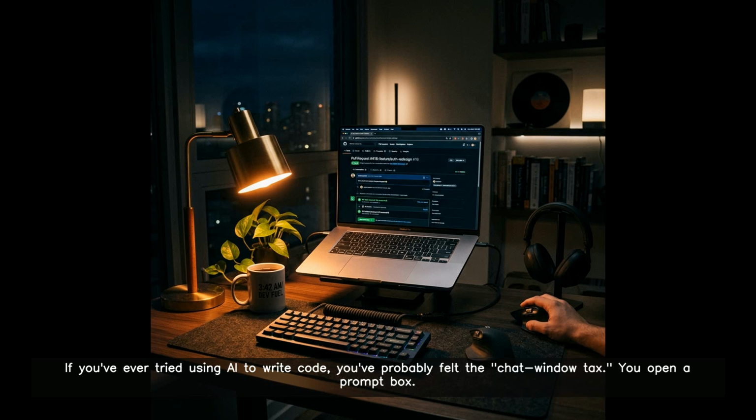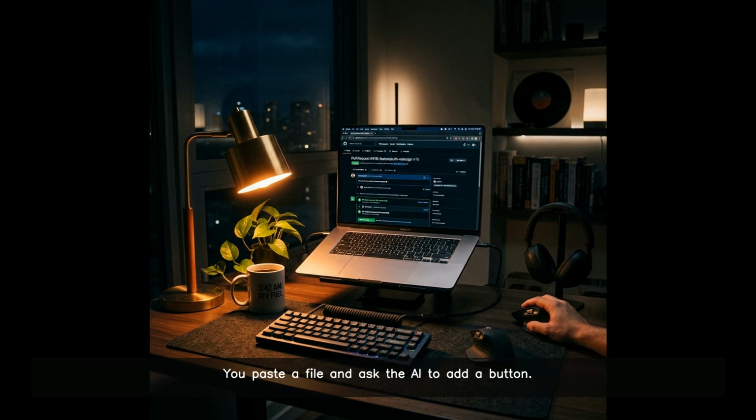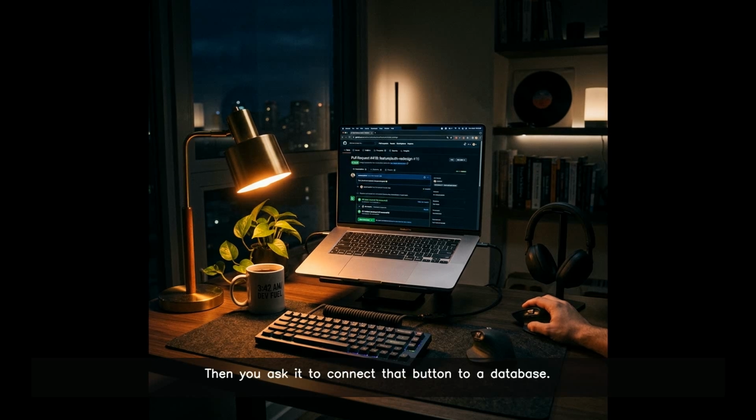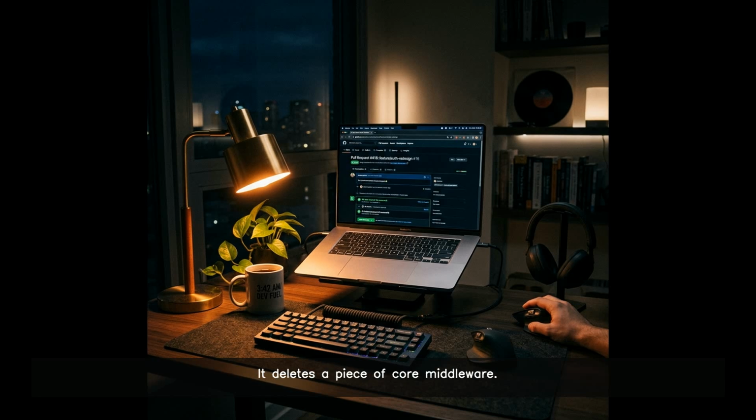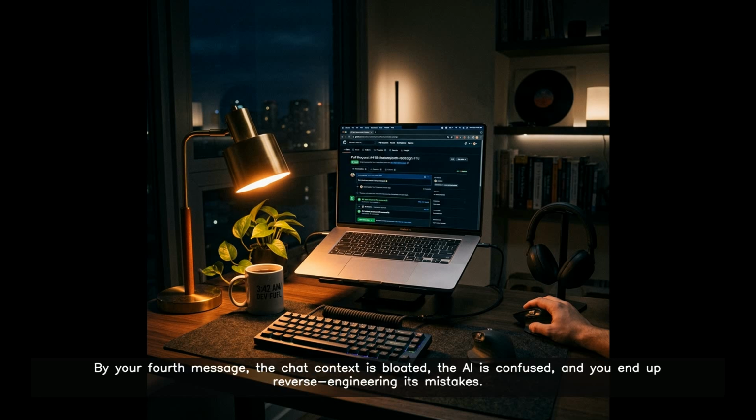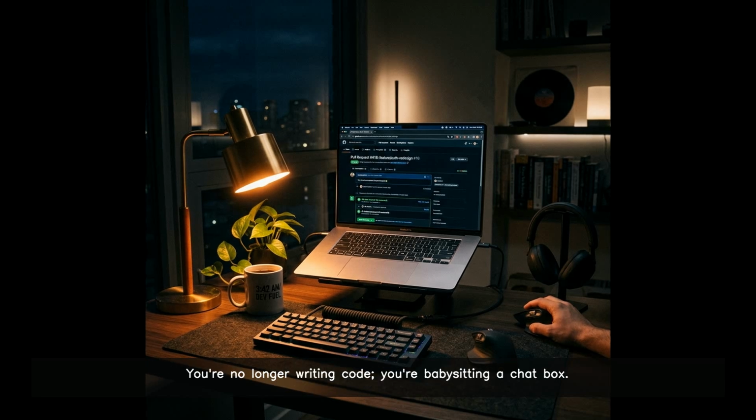If you've ever tried using AI to write code, you've probably felt the chat window tax. You open a prompt box, you paste a file and ask the AI to add a button. It does it. Great. Then you ask it to connect that button to a database. But in doing so, the AI forgets the security rule you explained in your very first prompt. It deletes a piece of core middleware. It hallucinates APIs that don't exist. By your fourth message, the chat context is bloated, the AI is confused, and you end up reverse engineering its mistakes. You're no longer writing code, you're babysitting a chat box.